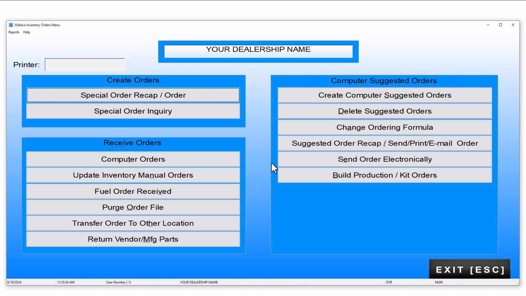Now, you could have also ordered it just by calling up on the phone. And if you've done that and you didn't tell the computer you ordered it, what we're going to be going over next is receiving the order. Now, when you're receiving the order, there are 2 ways of receiving it. If you told the computer you ordered it, then obviously you would select here. If you didn't tell the computer you ordered it, you would actually select manual order.